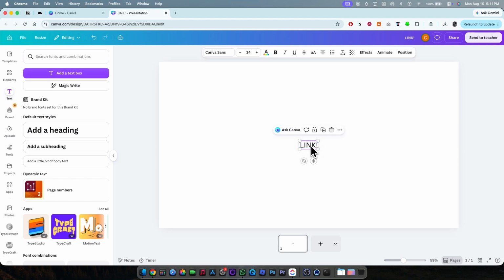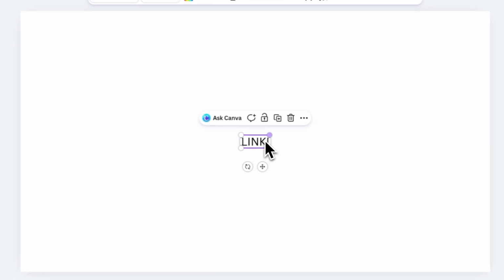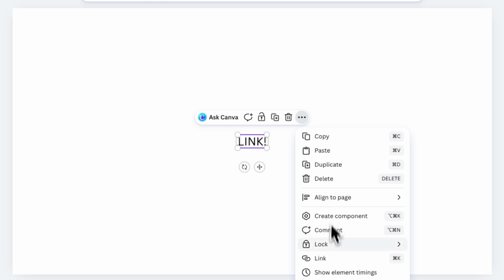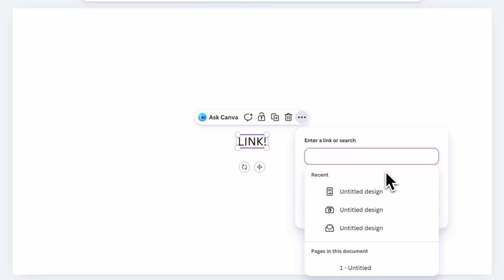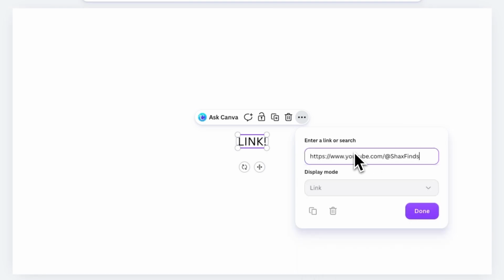Once the text is selected, right-click it or click the three dots icon and look for the link option in the menu. You can also use the keyboard shortcut Ctrl+K on Windows or Command+K on Mac. Then enter or paste the URL you want people to visit. For example, you could paste a YouTube link.